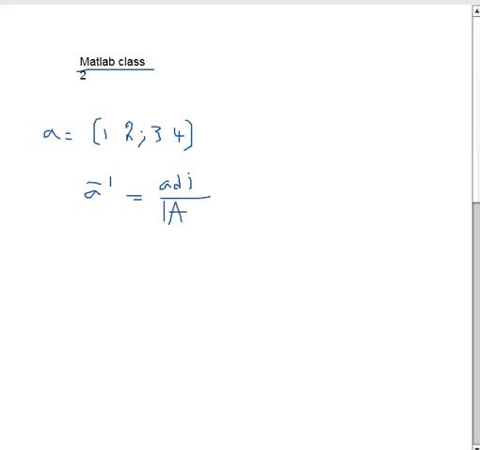Adjoint A by modulus A generally. So in MATLAB, just type INV of A. You will get the answer. Not only 2 by 2, any square matrix will give the result in MATLAB. 2 by 2, 3 by 3, 4 by 4, 5 by 5, like that.